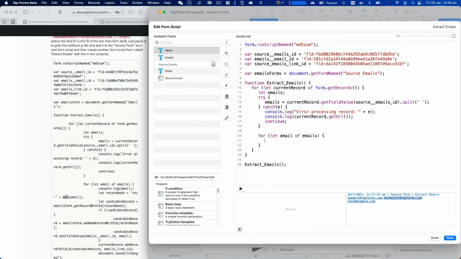So for each of the emails, essentially, we're going to process them. So again, we're going to debug this. We're going to hit save. These are each of our email addresses. Sweet.